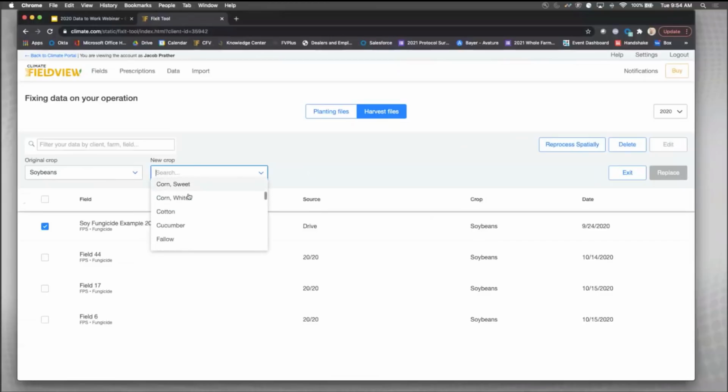I get this. The other thing that shows up quite often is we'll get an applicator, a grower or somebody that was in the cab of the tractor, and instead of selecting corn, they select corn, sweet corn, right? So it's changing everything to be one crop. So that's a very simple edit, and I won't do it because I don't want to mess up this data. But that's where you would go in order to fix harvest files.